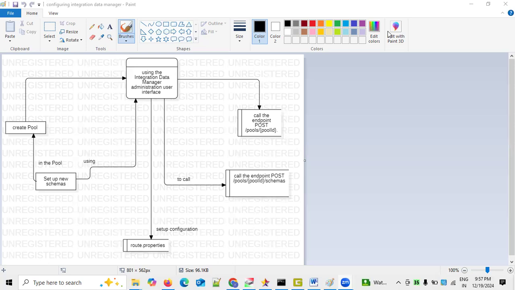So to configure Integration Data Manager, first we need to create this. I am giving you an explanation based on a flow process so that you will understand better. First, we need to create a pool. If you want to create any kind of pool, we have to use Integration Data Manager administration.